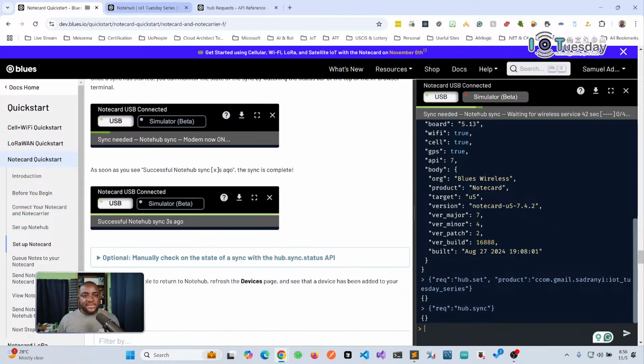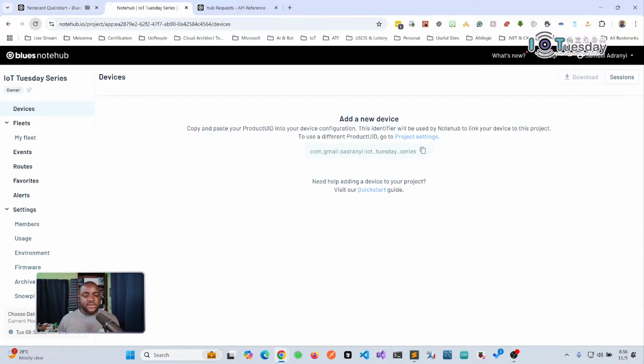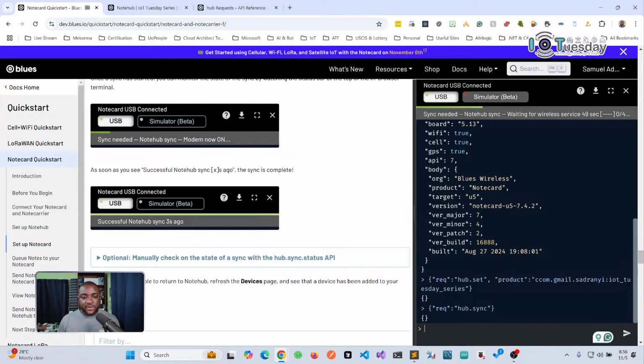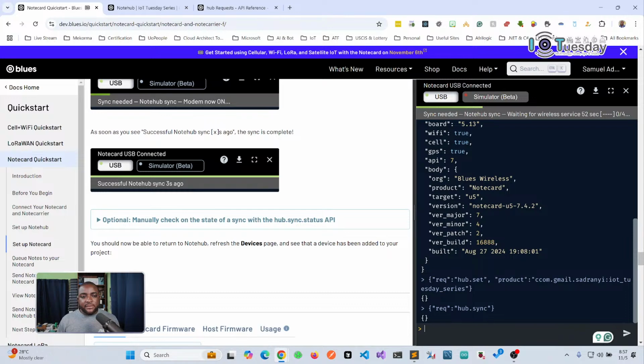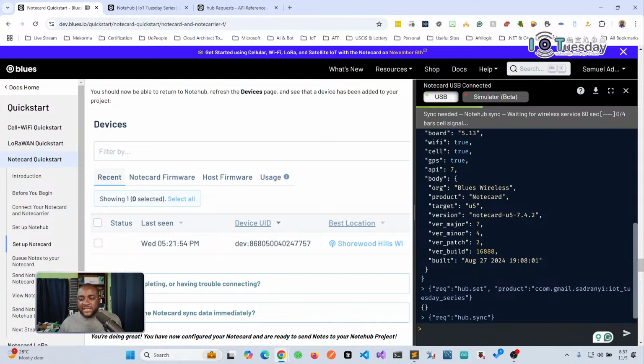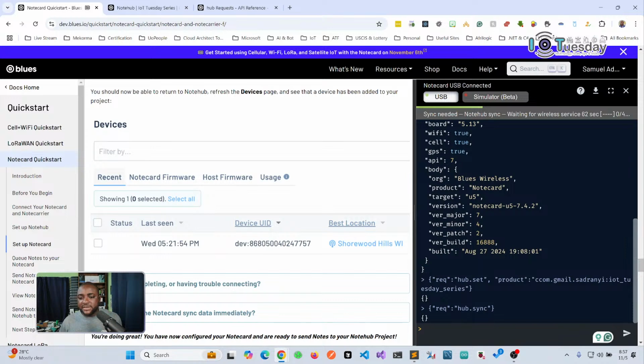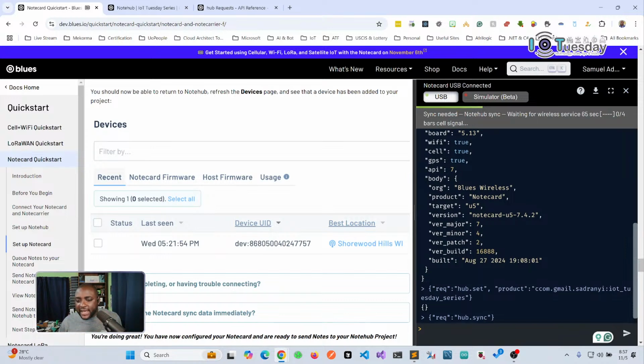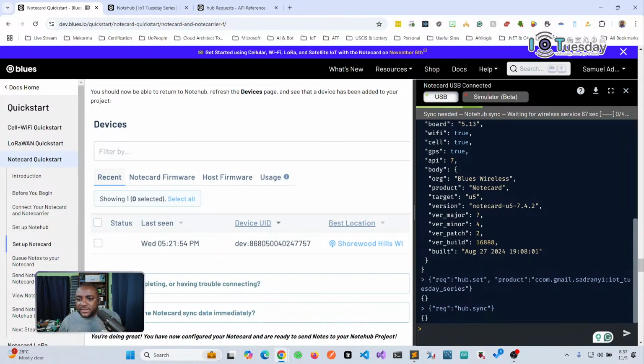Now let's go back and check, just refresh this. So this is an interval. Something would come up, but I will send something and then we can call the sync. So now how do we, let's say, send some information? What's going to happen is that once the sync happens, so here: sync needed, notecard waiting for service to sync. Okay, so it looks like we are having some service challenge.